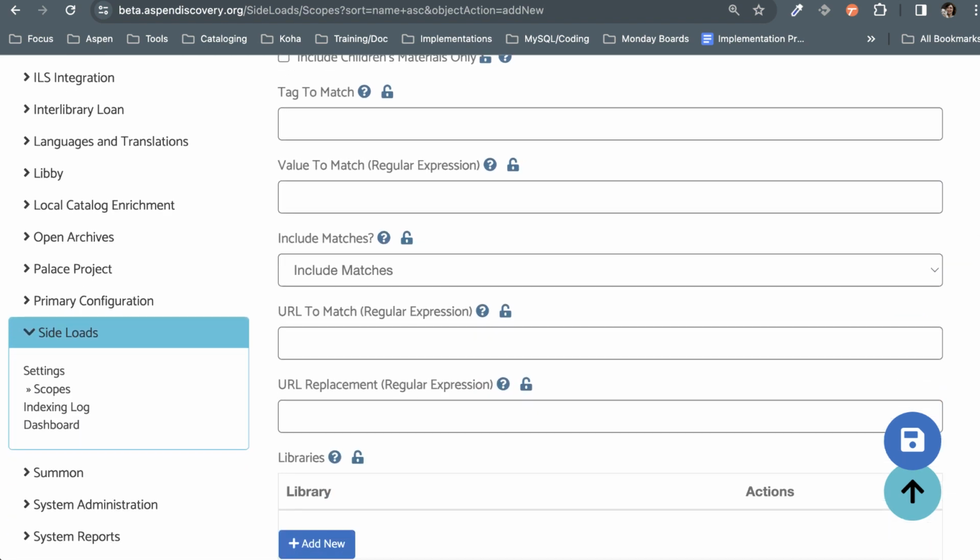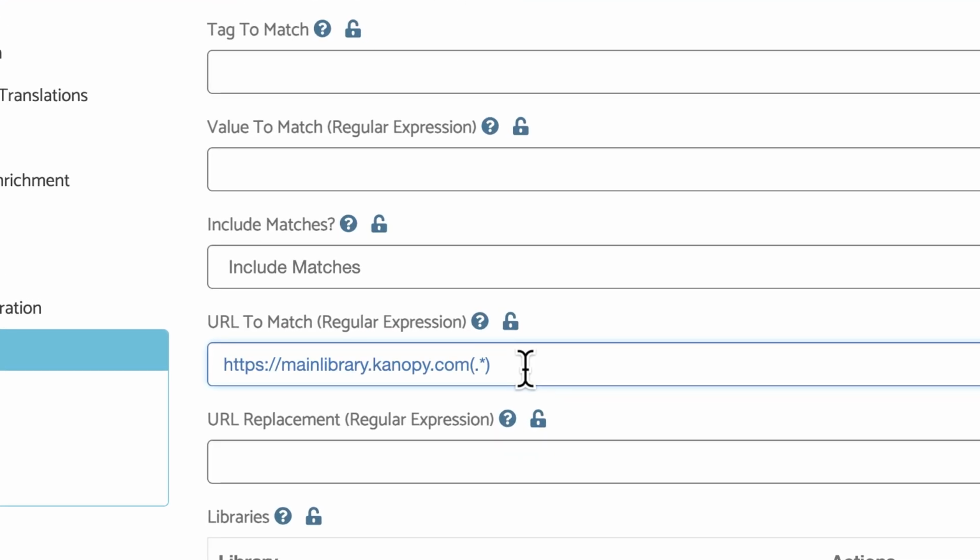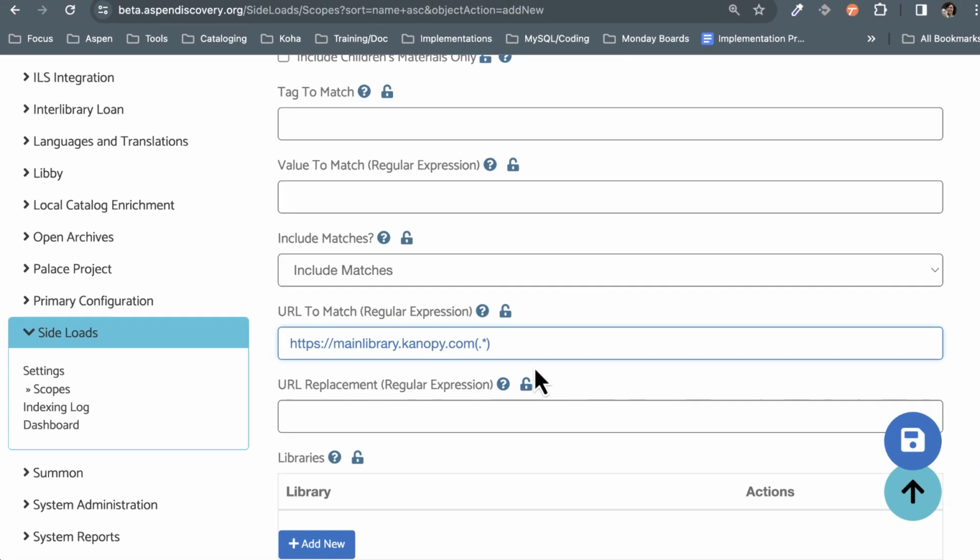Now, since this scope setting is for Springfield, this is when I want to fill in the match and replace fields. In the URL to match field, enter the part of the record URL that is the same for all records in the sideload. In this case, the part that's always the same is the library's Canopy URL. So enter that URL in, followed by an open parenthesis, .*, close parenthesis. This is essentially saying, look for exactly this URL, and then fill in all the stuff that comes after it.